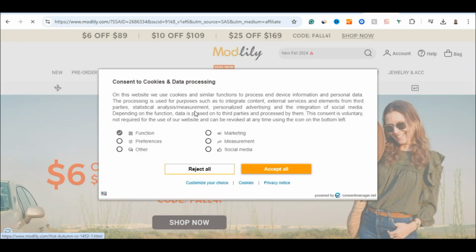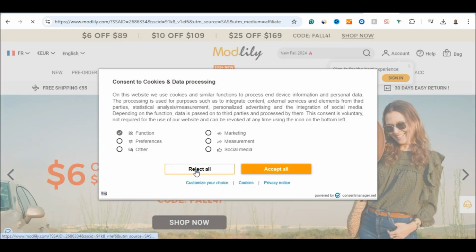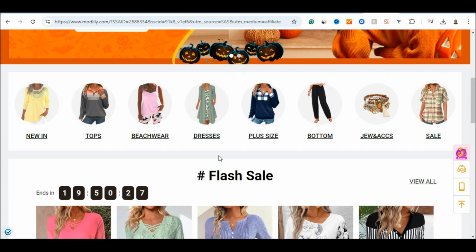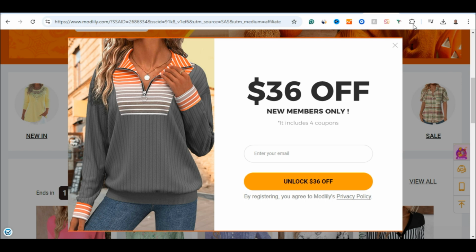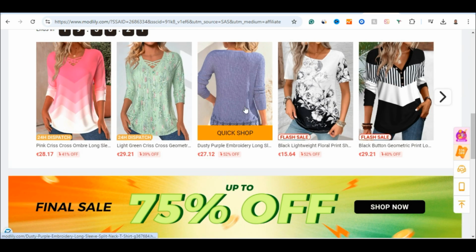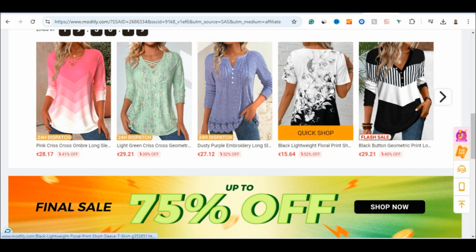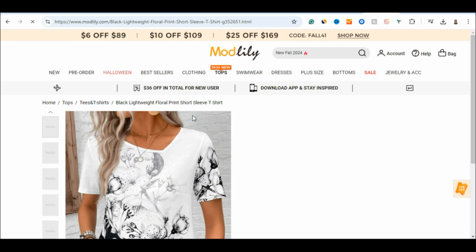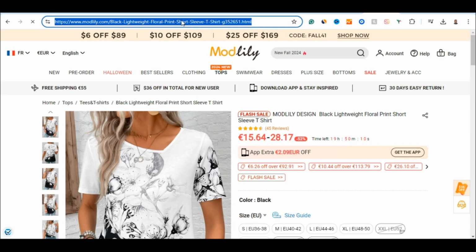So once I open the official website like this, all I just need to do is to scroll down and look at a particular product that I feel like I like. Then I just need to click on it and copy the URL. Once you copy the URL here, let us say we want to promote this one here. Once it opens like this, copy the URL like this.